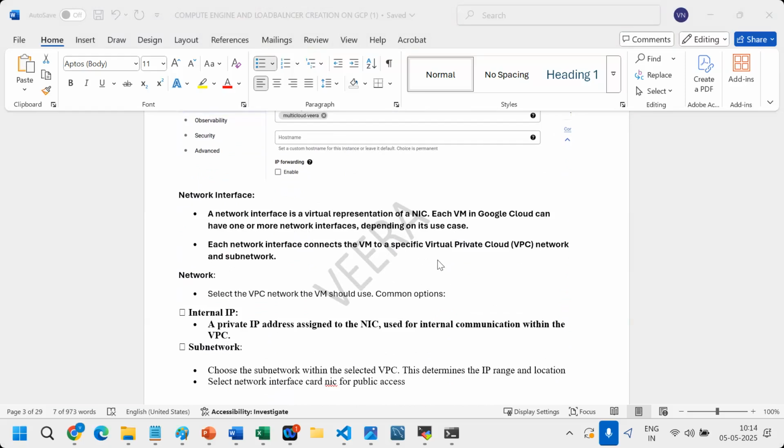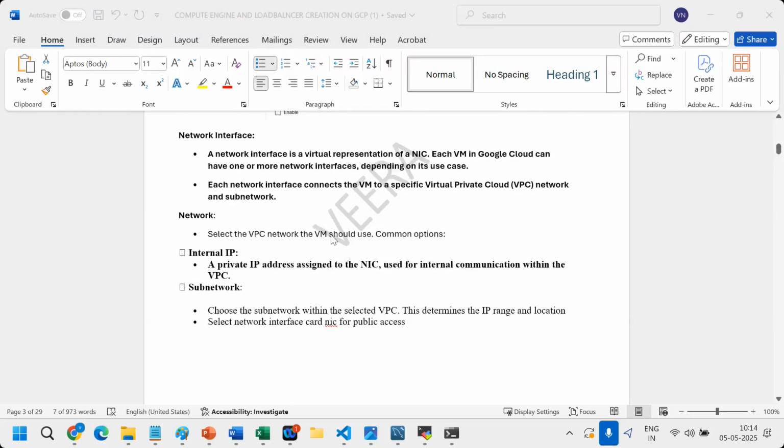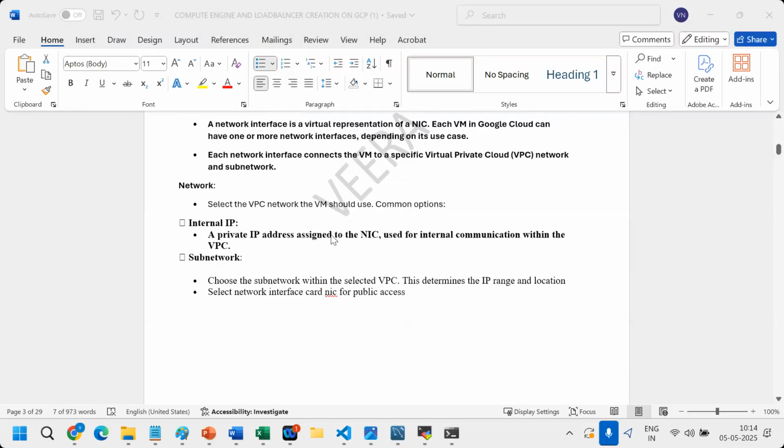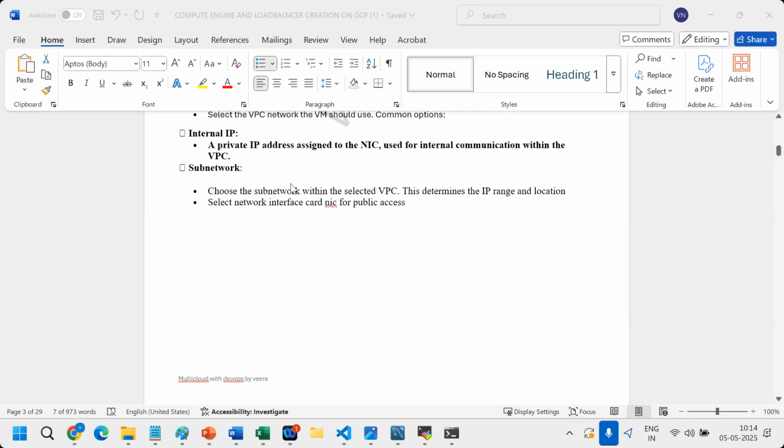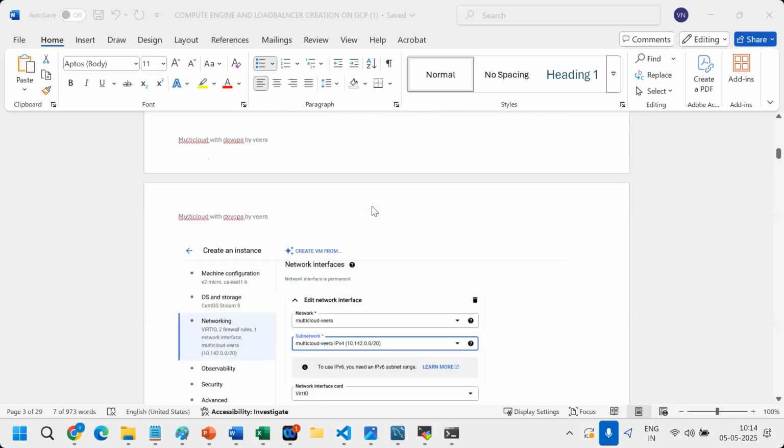Azure. Yeah. Each VM in Google Cloud can have one or more network interfaces, depending on the use case. What about AWS? What is the NIC card service in AWS? ENI, Elastic Network Interface. Yeah. So selecting a VPC, yeah. Next, a private IP address assigned to a NIC card is used for internal communication within the VPC. So if you select internal IP, for example, while creating, that means private server. No public subnet, private subnet. Okay. So while choosing a subnet, you can select a NIC card if you want.